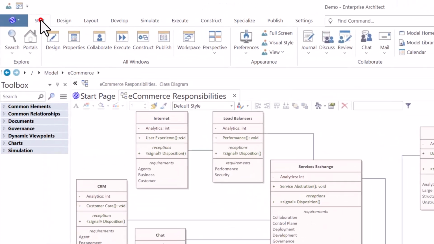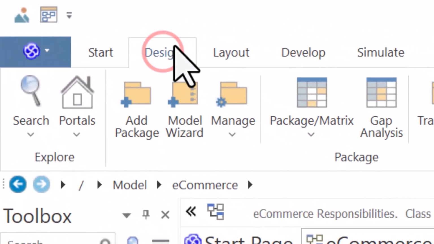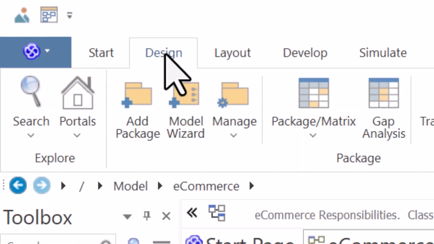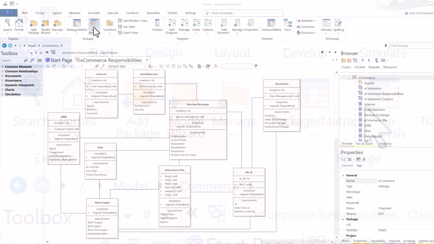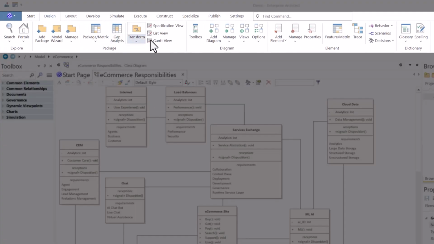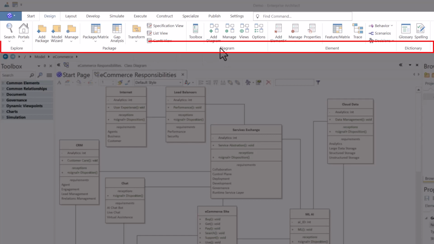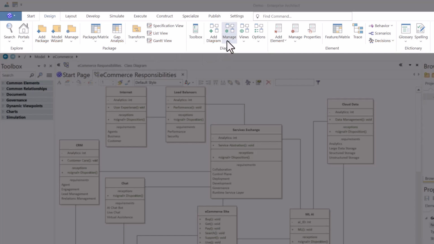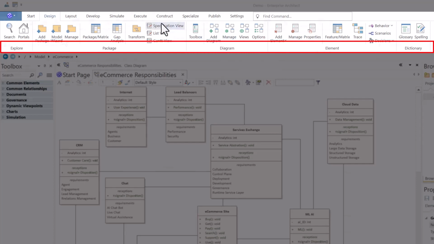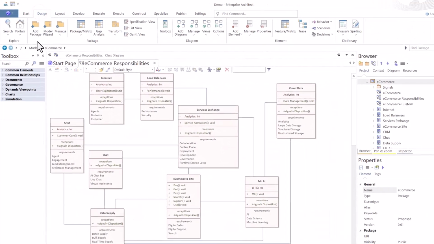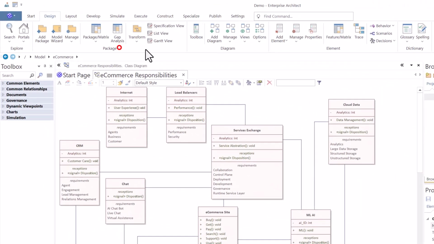In our last session, we talked about the Start tab. In this session, we're going to focus on the Design tab. In the Design tab, we'll move through the ribbon and the groups. You can see in the ribbon, like any of the ribbons throughout the tabs, they're separated by borders into groups and relevant tools. The Design tab lets you manage packages, diagrams, elements, and provides a dictionary.